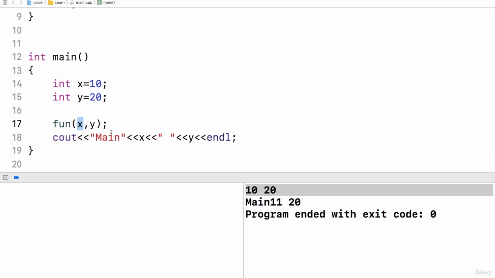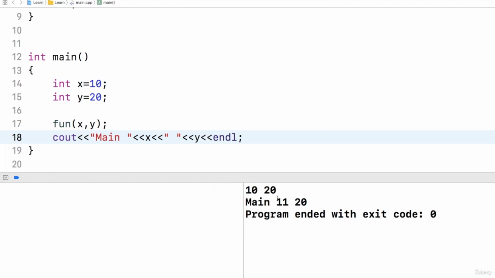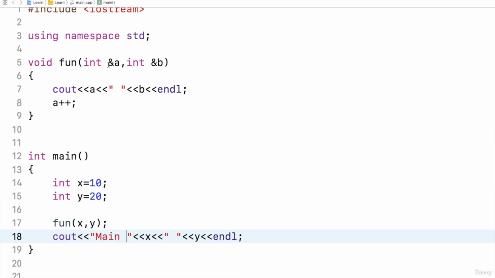So this x is modified, and when I display this x and y, I am getting x value as 11, right? So x became 11 and y still is 20. That means this function has modified a, so it has actually modified x. Yes. Now I'll come to the point.